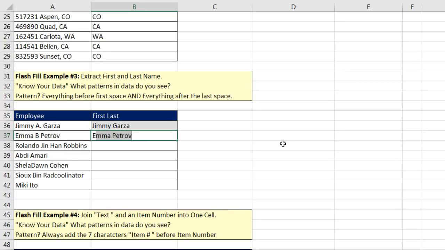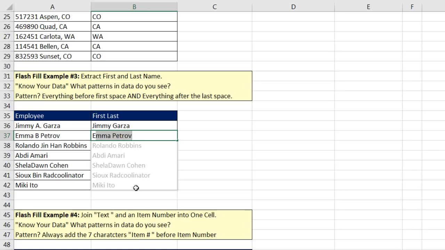And when I type Emma, there's our Flash Fill. Make sure, though, that you know what data you have in your column, meaning we had some with 3, some with 4, and some with 2. And make sure when you give it examples that when you look at the list here, that it's exactly what you want. When I hit Enter, there it is, just first and last.